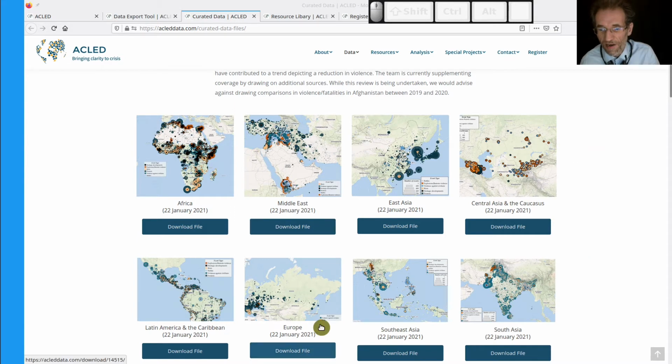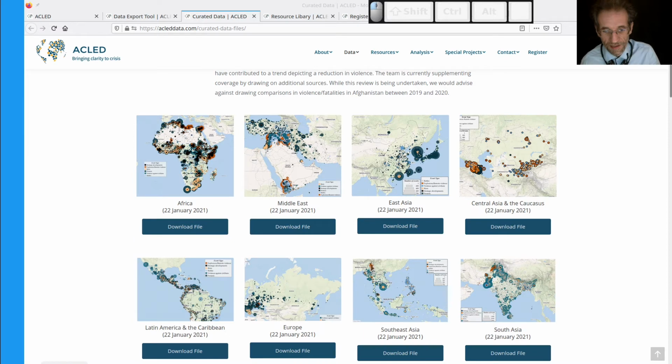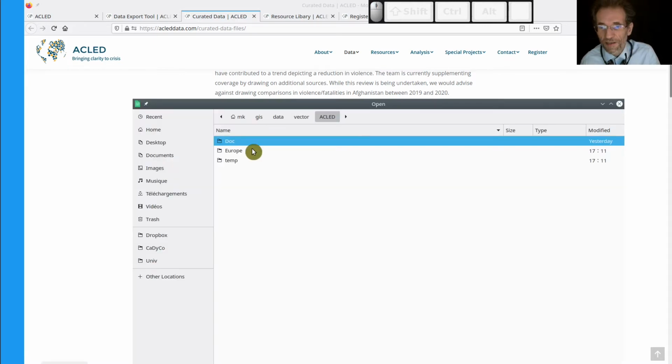Here, as I'm recording today, the latest file is dated 22nd of January 2020, but actually I downloaded already the file a few days ago, which was dated on the 8th of January. As you can see, this is the file that I have downloaded, and I'm opening it here with LibreOffice Calc. Okay, here we go. Europe. I open the XLS file.